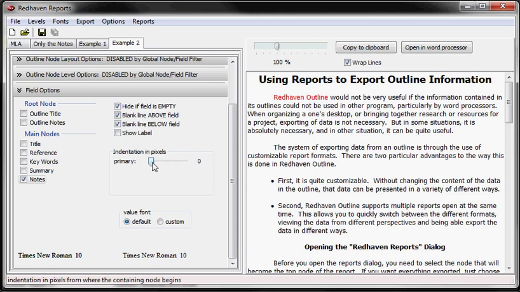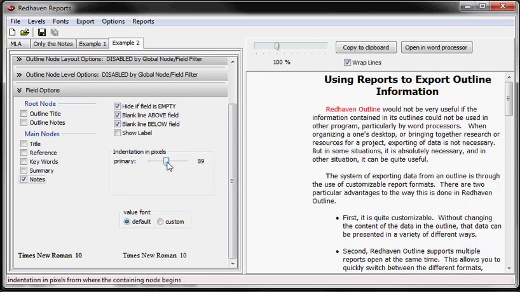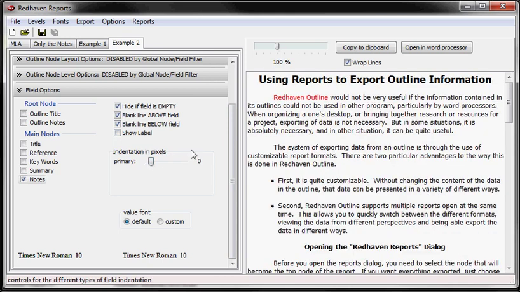Indentation in pixels, right now it's 0, so the notes doesn't have any indentation. Now there is indentation here, but that is actually in the notes field. I put a tab there so that it exists in the field because I added it. But in the report, it doesn't add any more indentation.